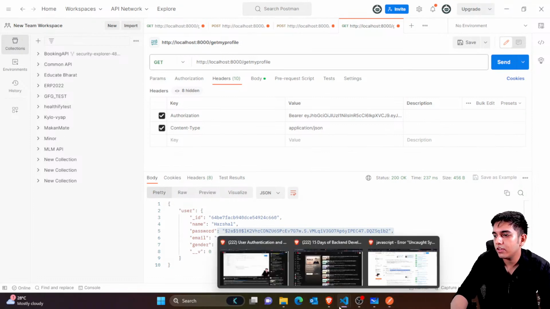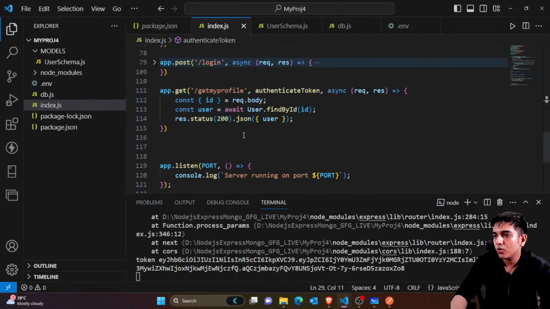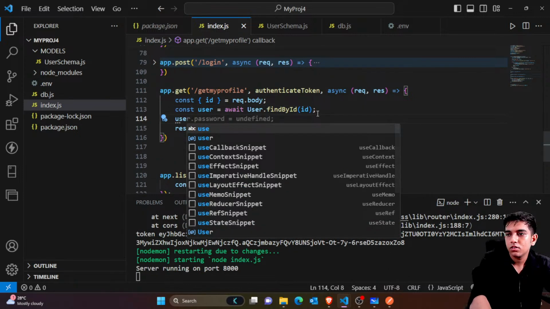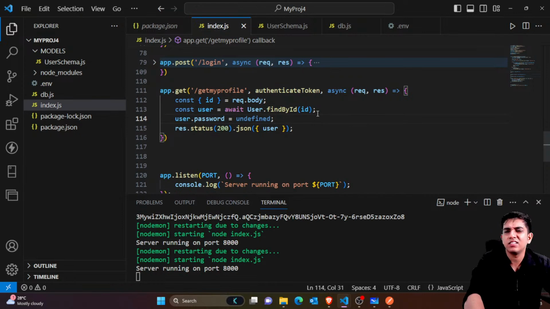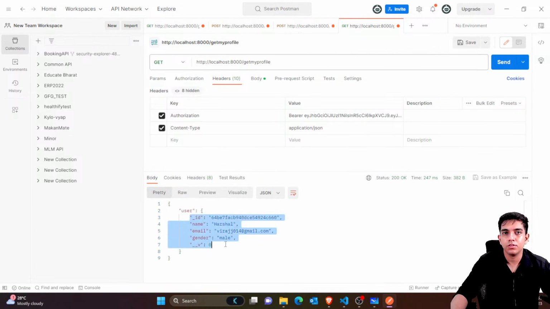For hiding your password, you can go here, where you are sending user data as a response. Here what you would do is user.password equals undefined. That's it. So what would happen? You'll get your user data, but with your password not visible. Undefined means simply that undefined values are not visible here in the response. So you can see things are fine, and if you don't want to show your password, you can do it this way.